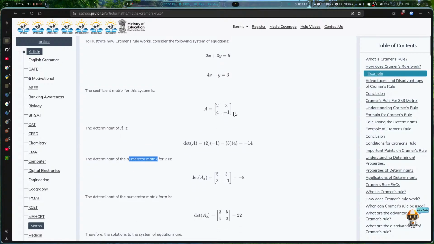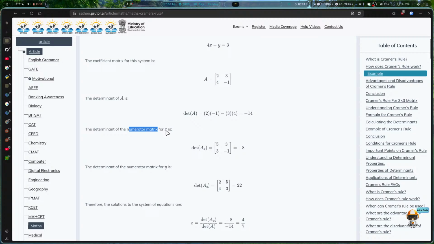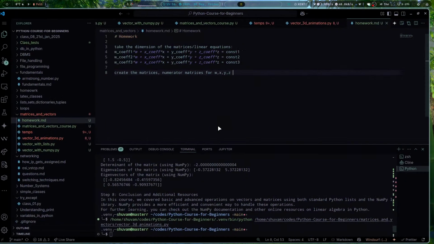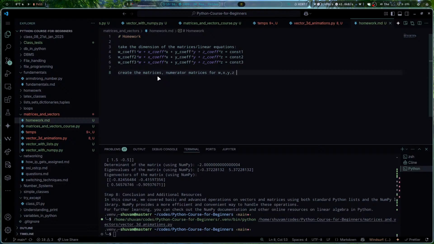See, this is what in a constant we are taking 2, 4, 3 and -1. This is the matrix. Okay, then suppose for x you are changing the coefficients of x with the constants 5 and 3. Then this is called the numerator matrix for x. Oh, I didn't know that the matrix for x is called the numerator matrix.